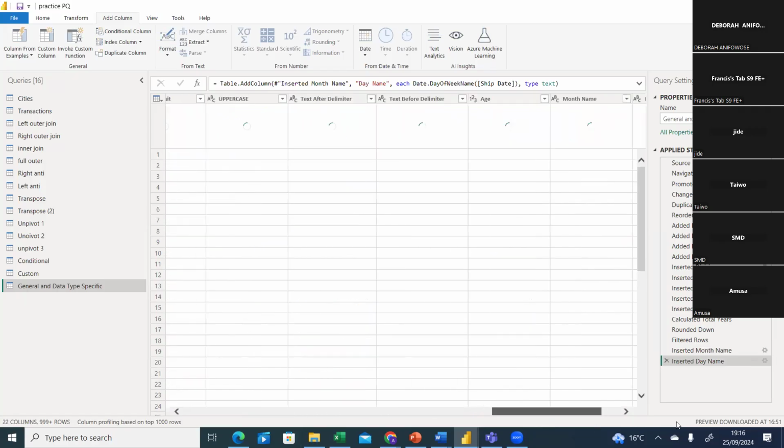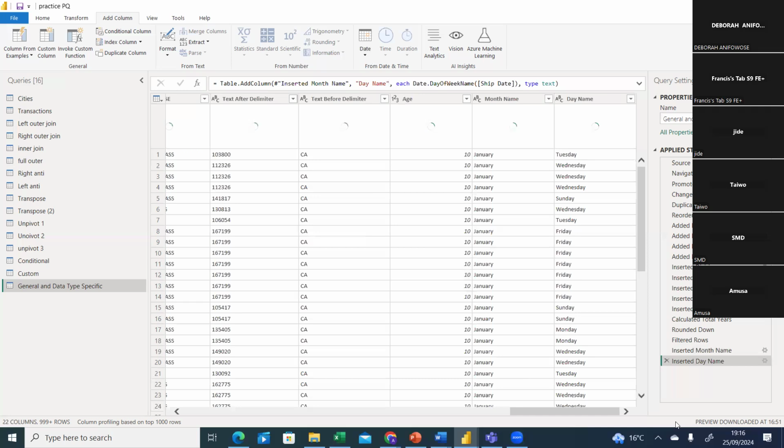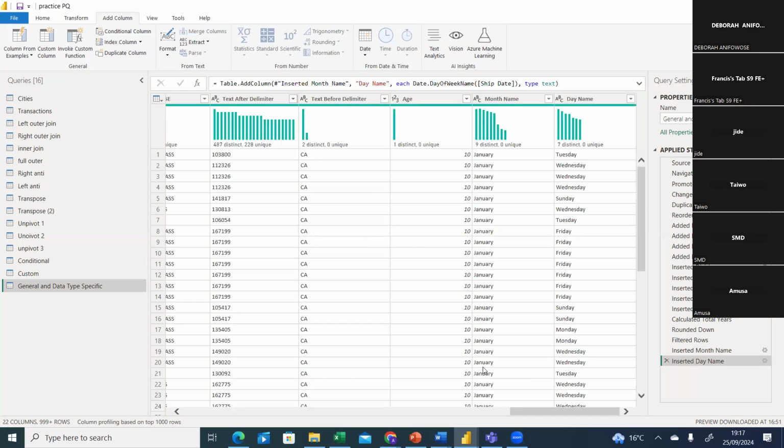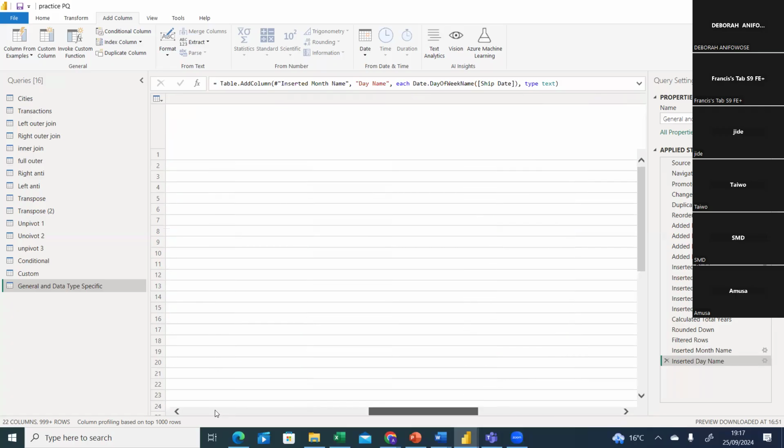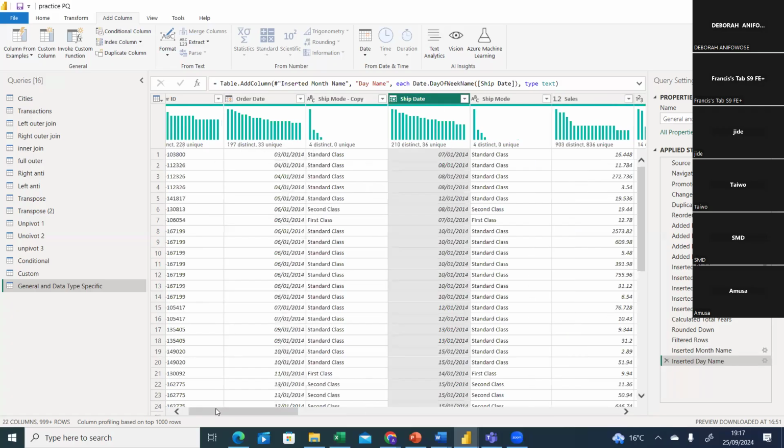Tuesday. So that day is a Tuesday. The first day is a Tuesday. The second day on that row on the table is a Wednesday. So those are the transformations we can actually do from the dates and time ribbon here under the add column tab. There are things that we can just explore by ourselves.